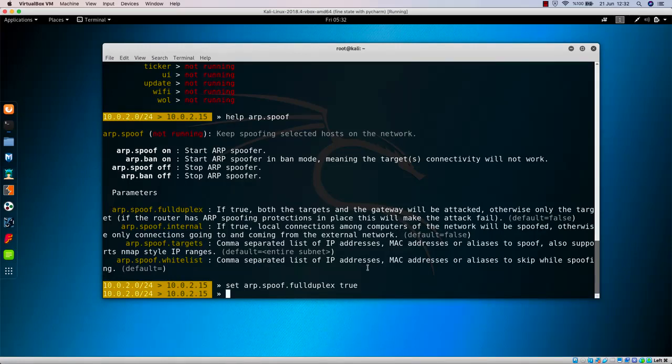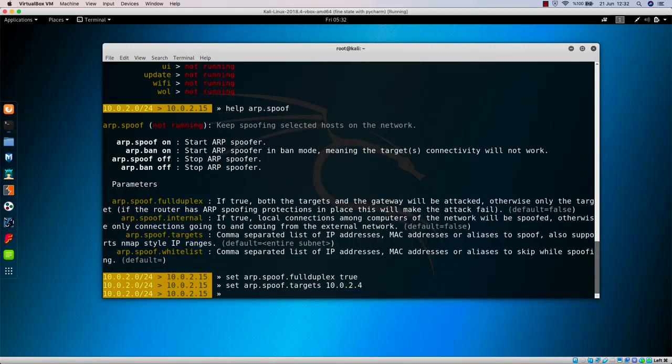And the next thing that we want to do is to change the ARP spoof targets. So set arp.spoof.targets to 10.0.2.4. If you have multiple targets, you can put a comma and write the other ones as well. Okay, after that I believe we are good to go and start the ARP spoof.